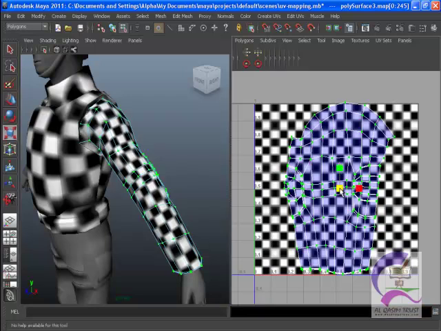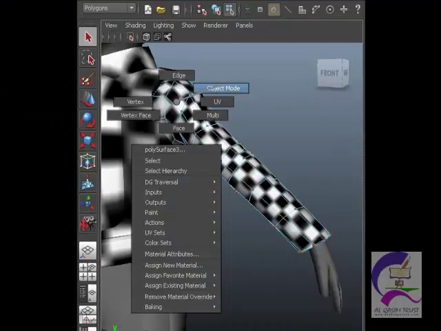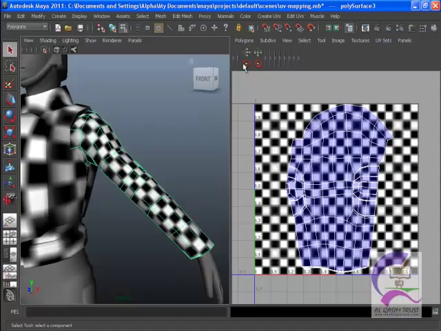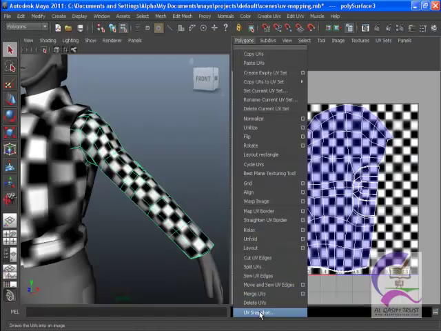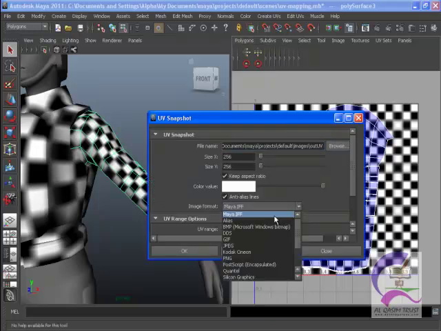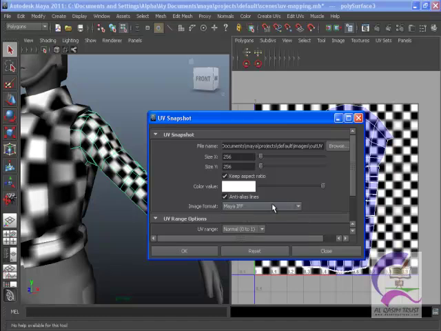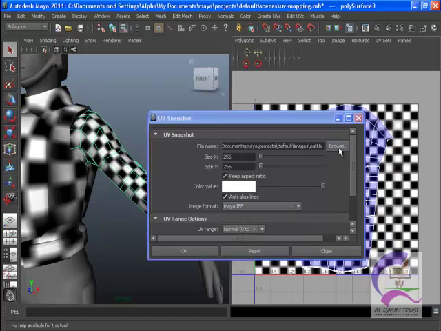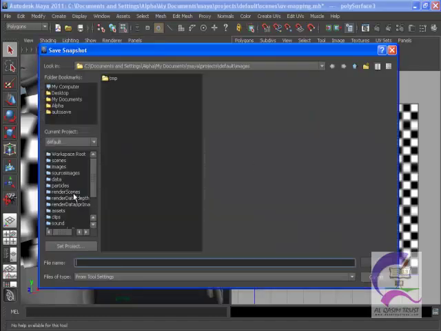Right mouse click the arm in the perspective view and select Object Mode. Select the arm. In the UV texture editor, select Polygons, UV Snapshot. The UV Snapshot options window appears. Click the Browse button. A file browser appears.